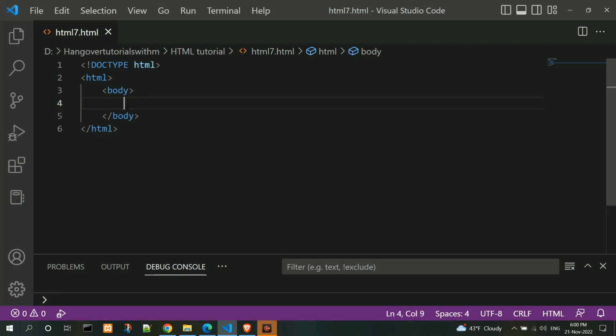Today I will show you how to use HTML font element with attributes size, color, and face. So, I will create some example text. This is my text.